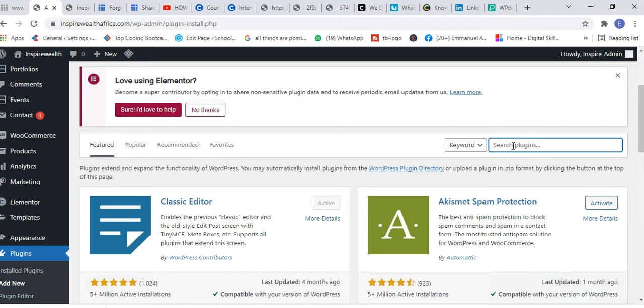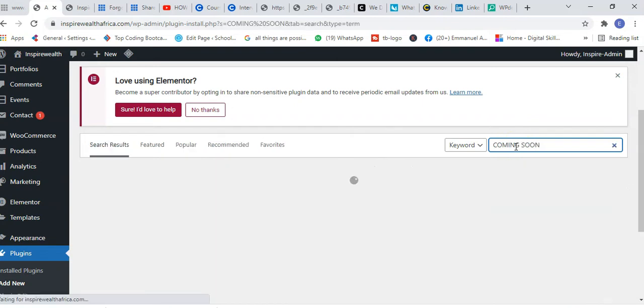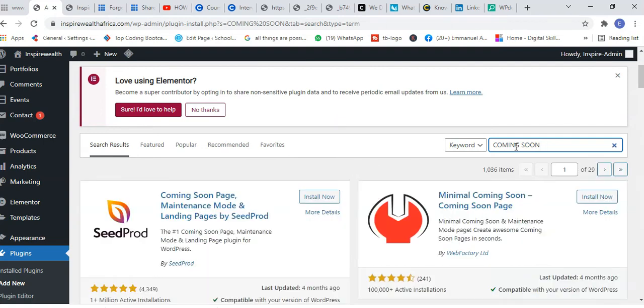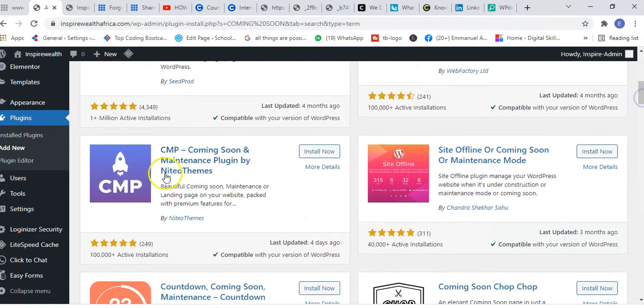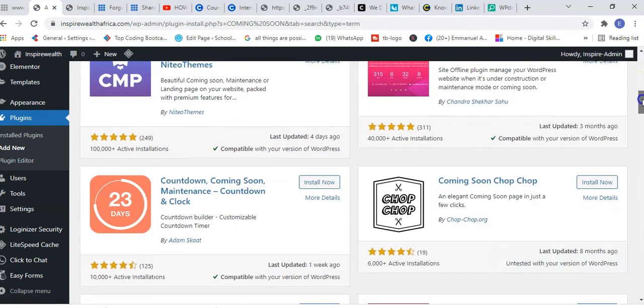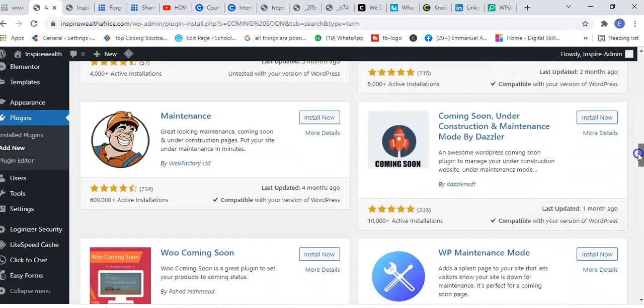Let's say we don't even know the plugin to install, so we go on plugins and begin to search, and we type coming soon as a way of looking for a plugin that will solve this challenge. Several plugins pop up. You can see this one is Coming Soon Page, Maintenance Mode and Landing Pages by SeedProd. There's another one here, Minimal Coming Soon Page. This one is CMP Coming Soon and Maintenance Plugin by NiteoThemes. And Site Offline or Coming Soon. So you will see thousands of plugins that can do the same thing.